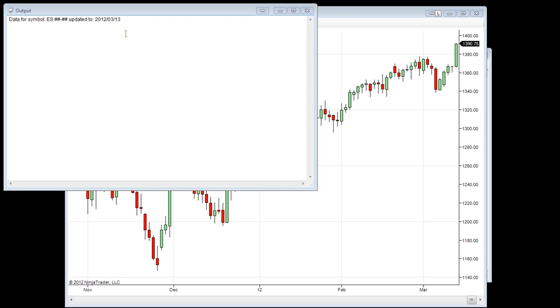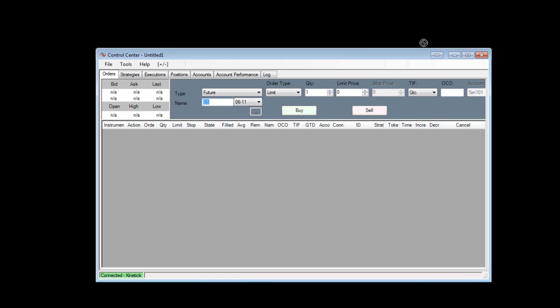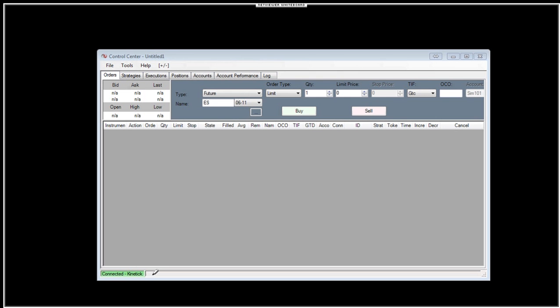If you ever have problems with data from NinjaTrader, then the one thing you must always do is open up this output window, and you can see what's actually happening in NinjaTrader. If you don't get anything written there, then nothing's happening in NinjaTrader.